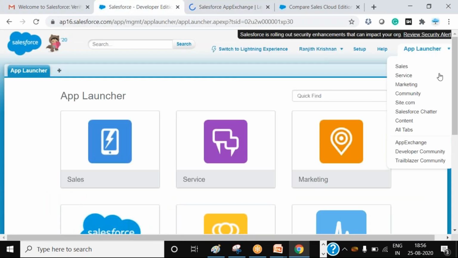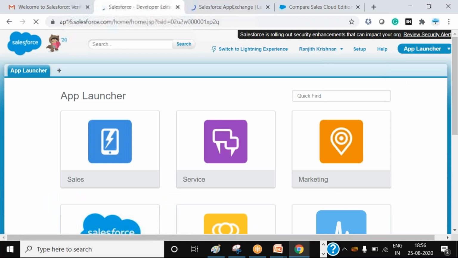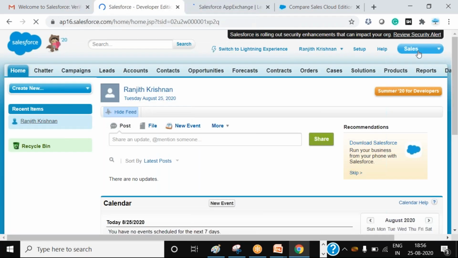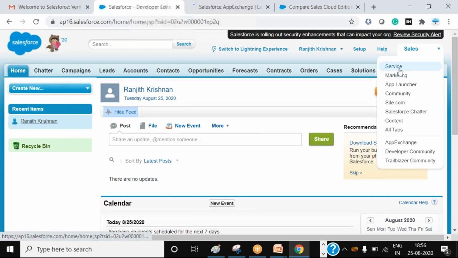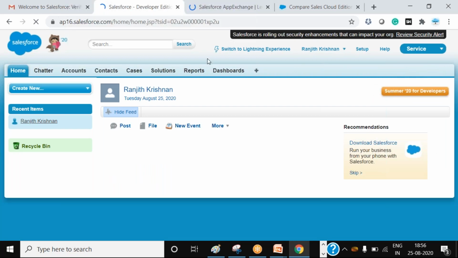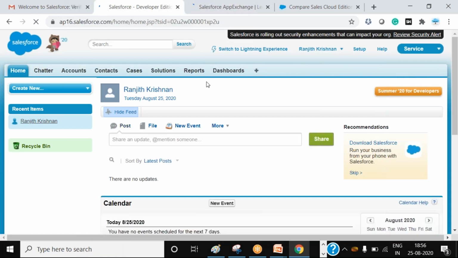Now I'll go back to an application called Sales, right? When you select an application, you'll see a few interfaces appearing here, which will change. Sales, and if you go to Service, then service-related tabs appear.